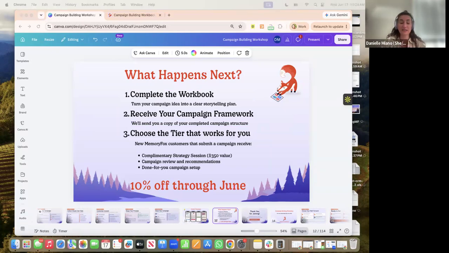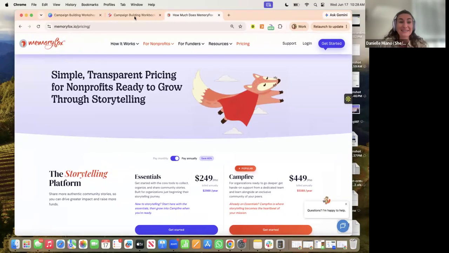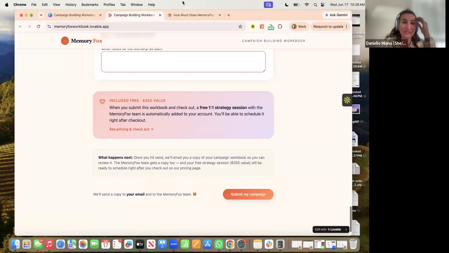One of the things I just want to touch on for you all really quick here is our next step. So complete the workbook. Go ahead and submit that for your copy to be sent to you, and you'll receive that back over email. And if you'd like to use Memory Fox to run your campaign, one of the nice things about Memory Fox attendees to this workshop is that we are offering that free strategy session.